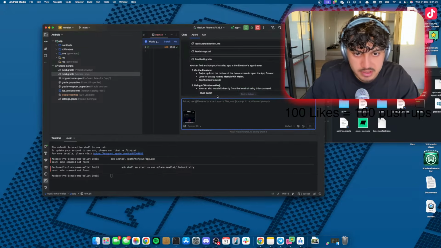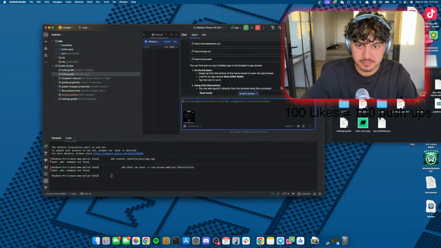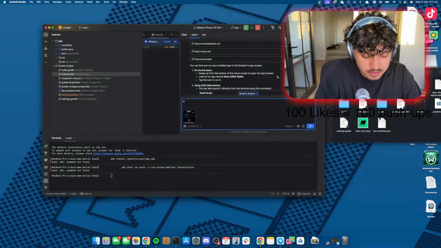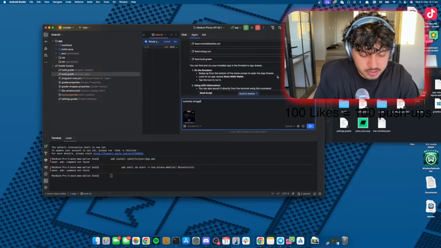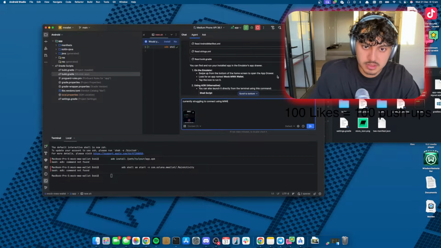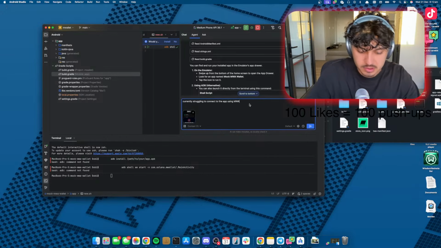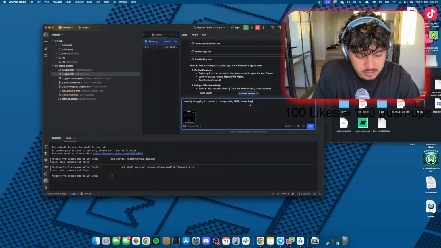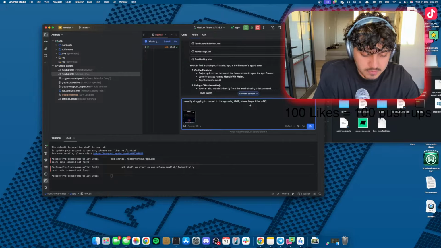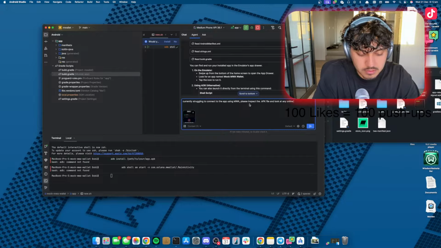Let me see now that this has more knowledge. Currently struggling to connect to the app using MWA. Please inspect the .apk file and look at any online sources to understand why.